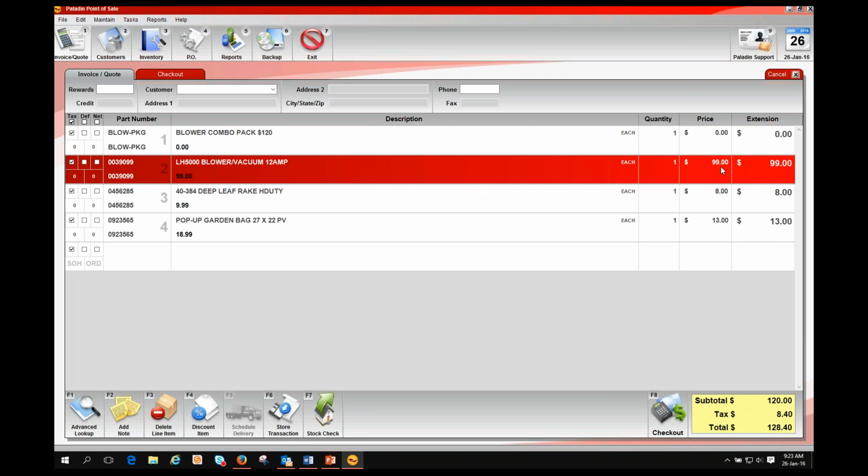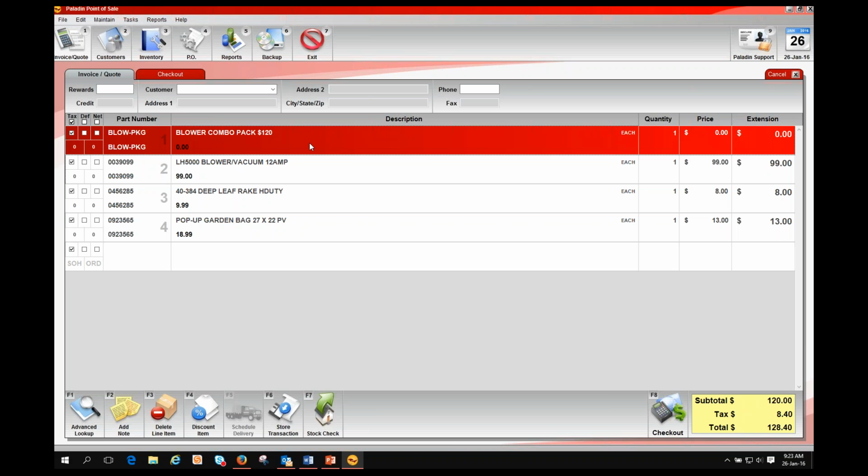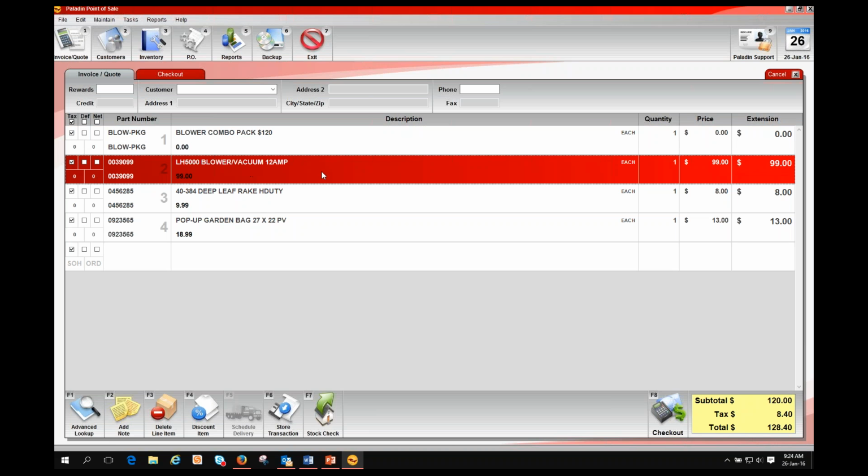Now what I've got here is I've got the blower in at the same price, $99, but I've added this rake and these pop-up garden bags to bring me to a total of $120 plus tax. So notice my description says blower combo pack $120. I just put that in there so that it's kind of an identifier. Now the reason I created a dump SKU to package this section up is if they want the blower and they don't want the other products, that's fine. They can get that. So I can go ahead and type in my SKU 0039099 for the blower, and it will come up separately.